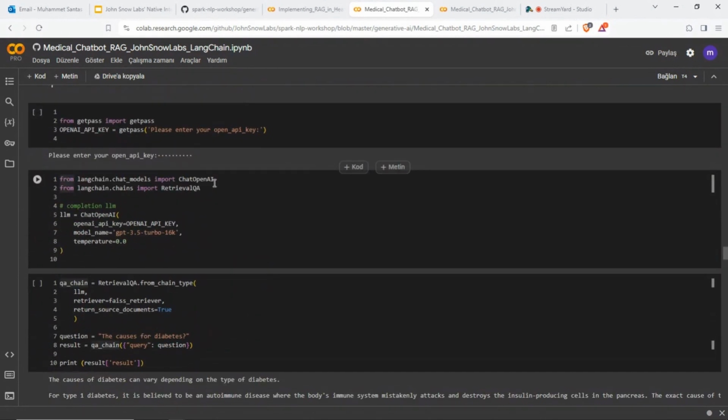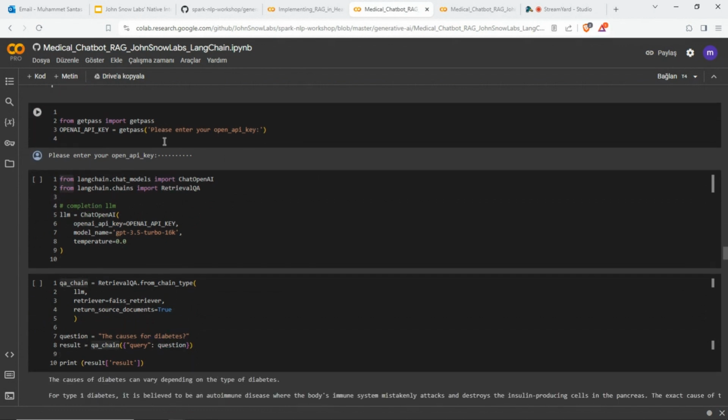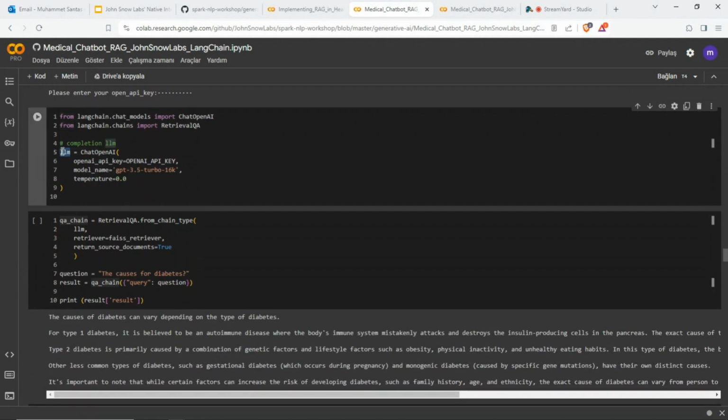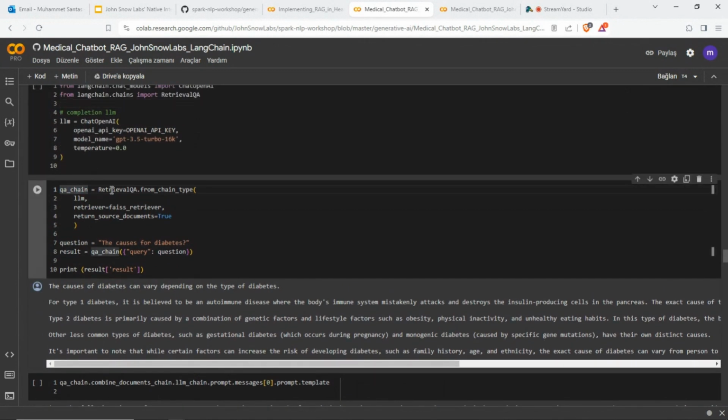For the LLM part, I'll show you how you can use OpenAI. You need to enter your OpenAI key here and define the LLM variable here. Like we imported the retrieval Q&A and also the ChatOpenAI model from here. We used the GPT 3.5 Turbo in this demo, and we create a Q&A chain here, like RetrievalQA from chain type. We defined the LLM first, and as a retriever, we use the FAISS retriever here, and return source documents true. This means the metadata.